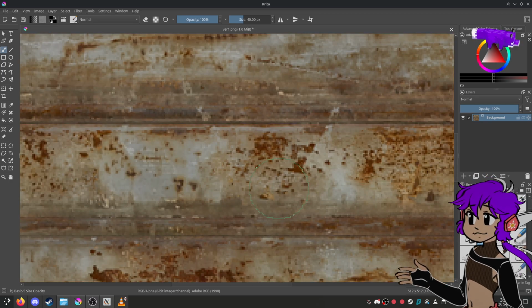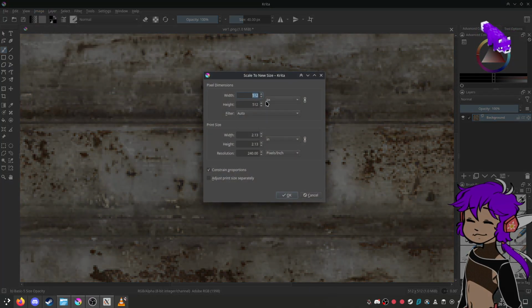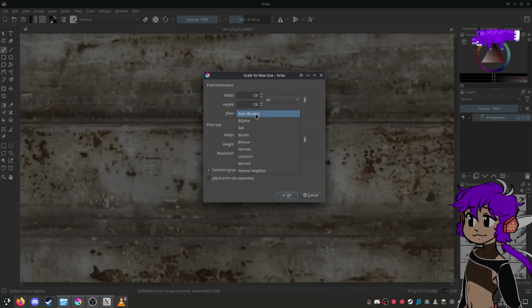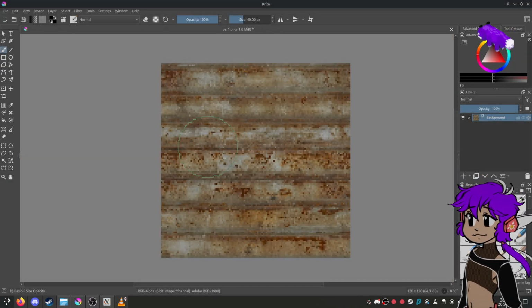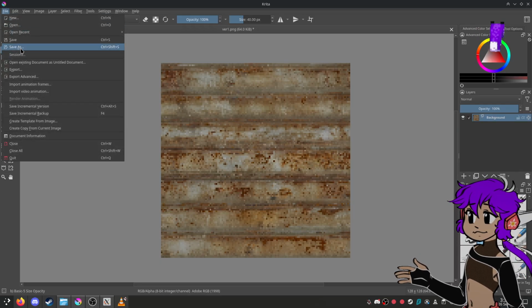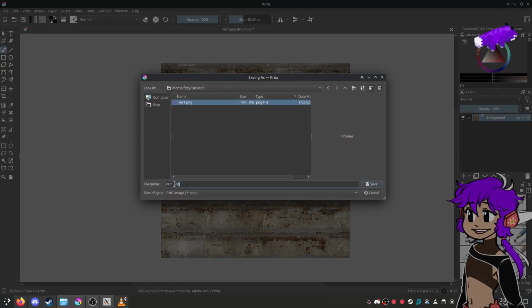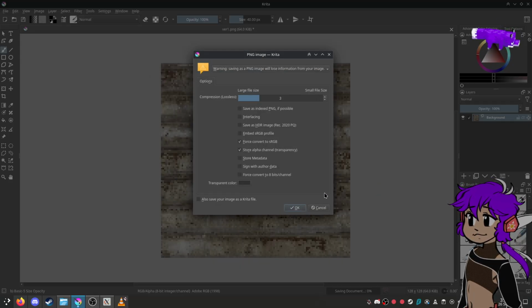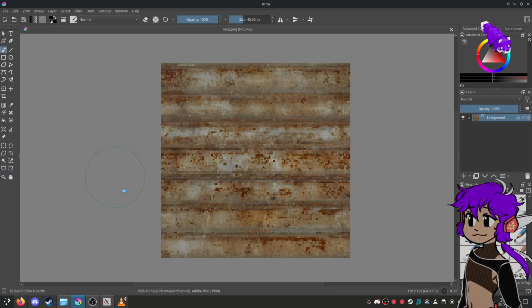Now let's undo this and do the same thing again. 128. But this time, instead of auto by cubic, I'm going to choose nearest neighbor. Okay. File. Save as version 2. Save.